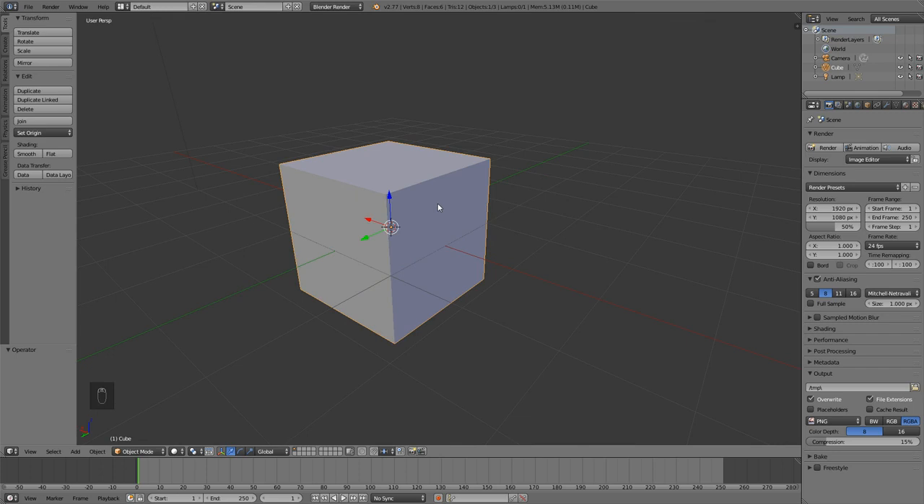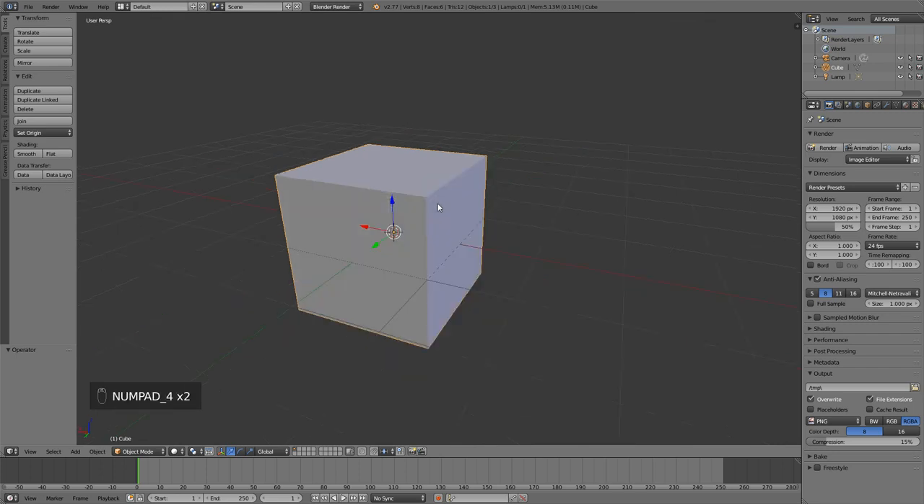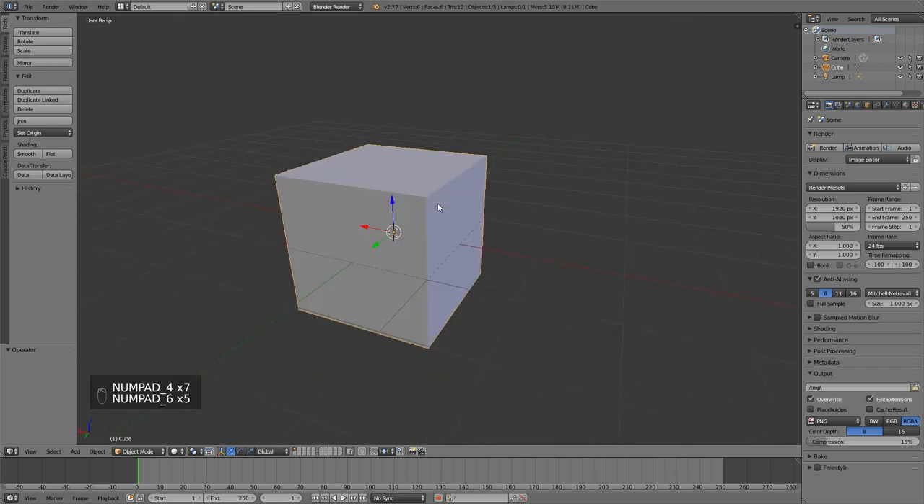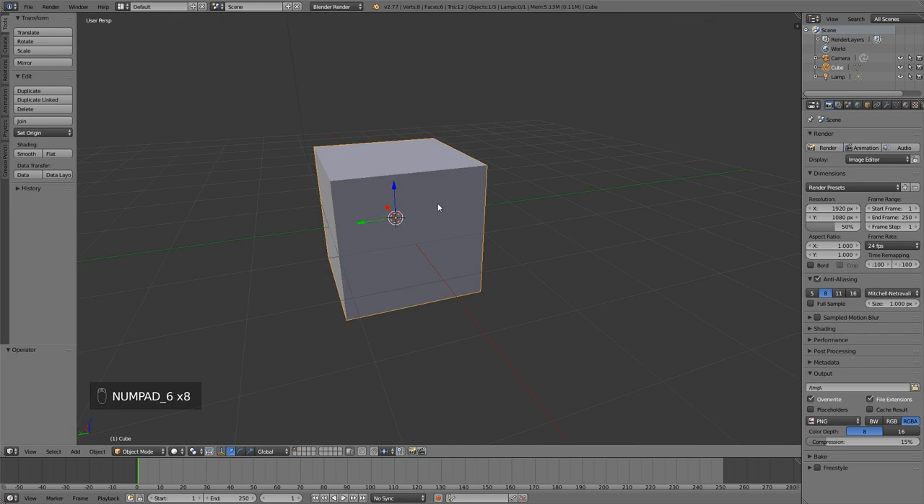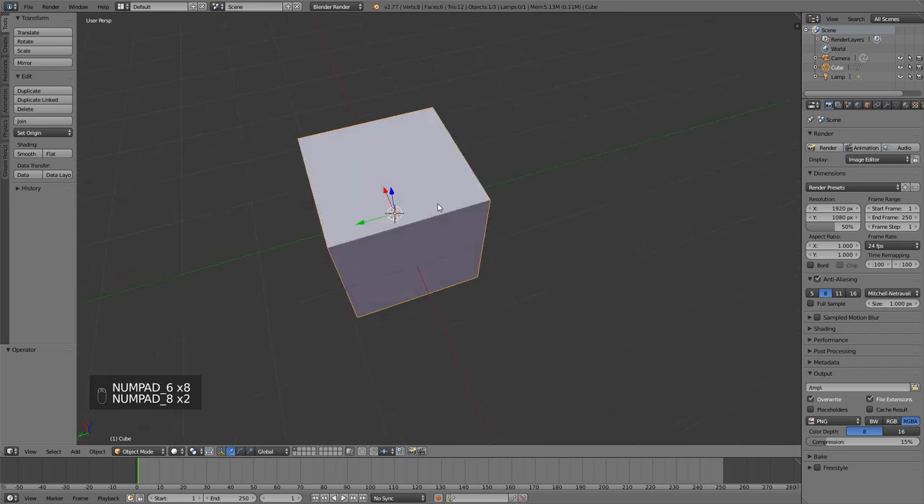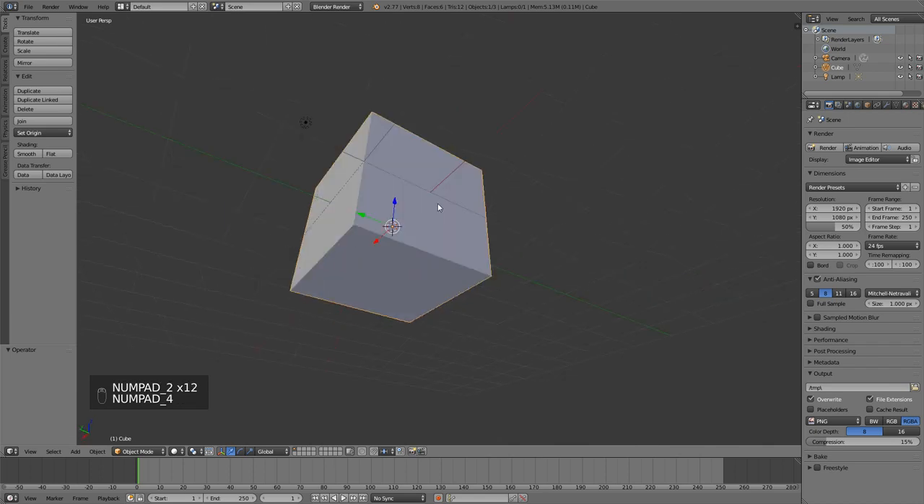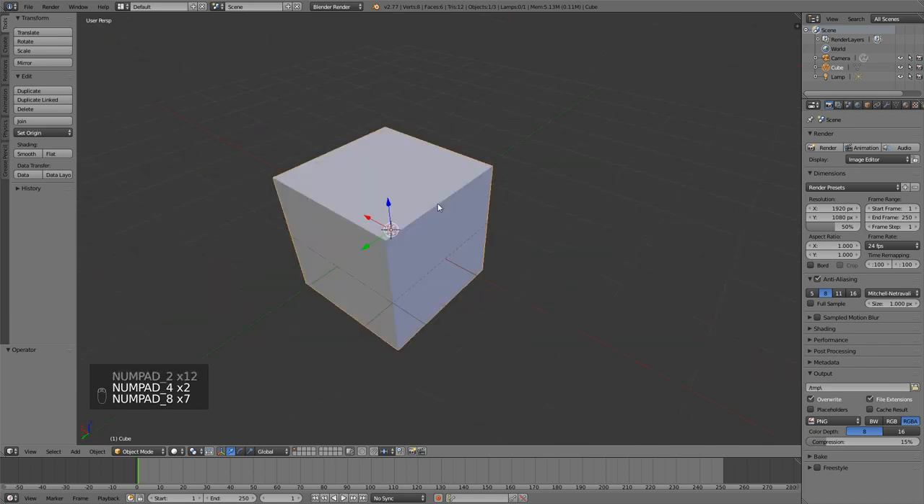Number 4 allows for you to move in increments to the left. 6 allows for you to move in increments to the right. 8 allows for you to move in increments up, and 2 in increments down. And again, this is on the numpad.